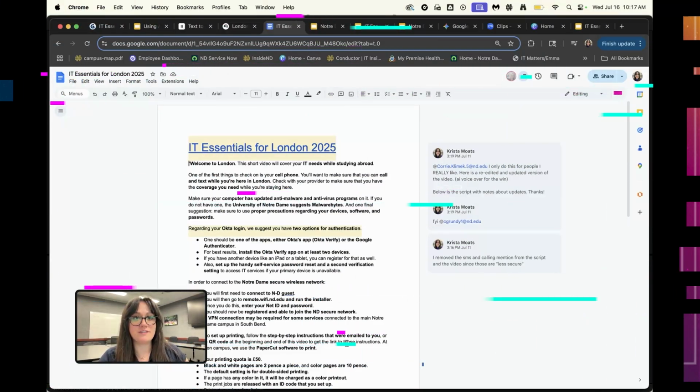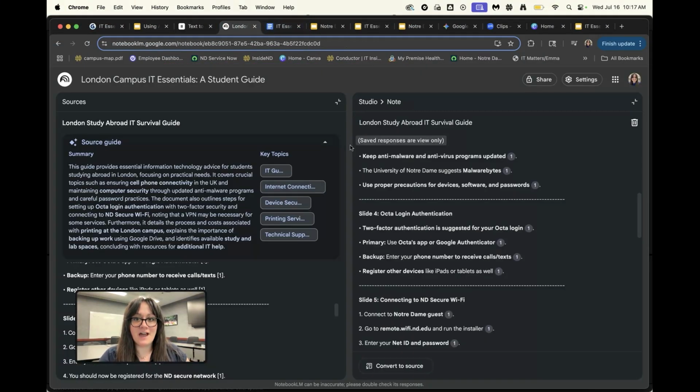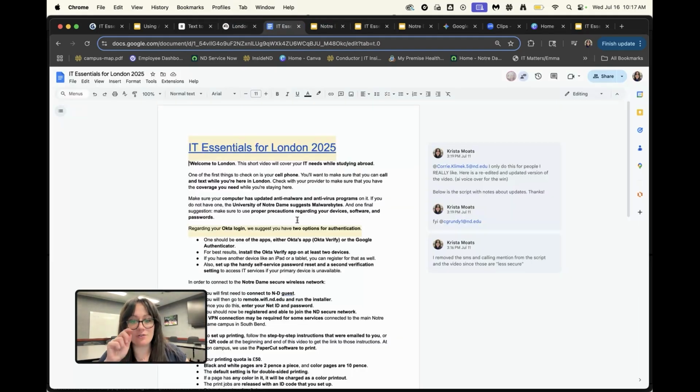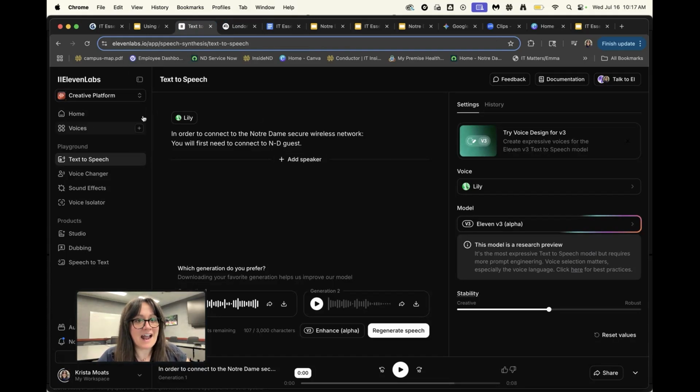So after I got the transcript from NotebookLM, I copied it out of NotebookLM and put it into a Google Doc so that I could collaborate with anybody who needed to weigh in on it. And once I made the changes that I needed to make, I copied that text and uploaded it to ElevenLabs.io. And all you need to do is hit text to speech, and you can pick a voiceover artist.